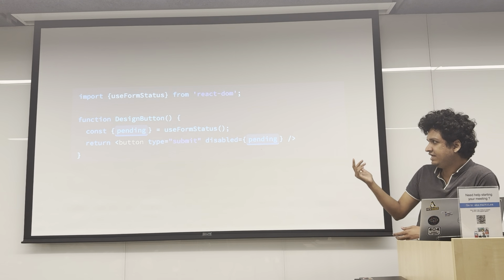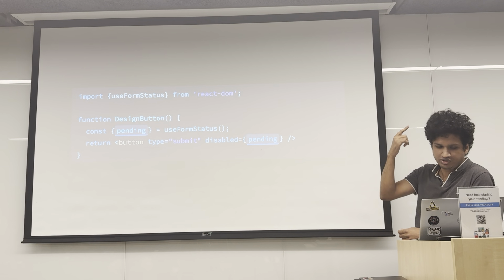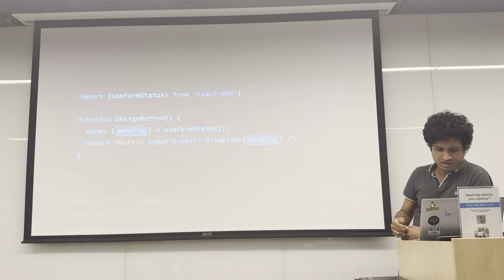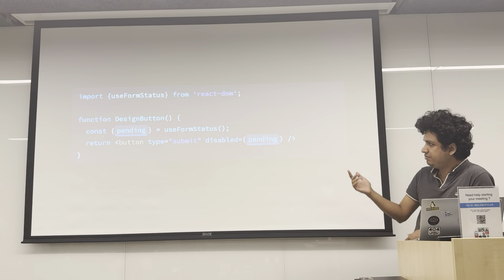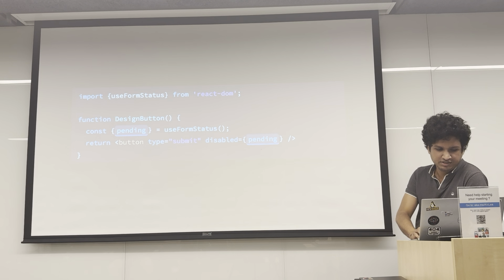But this is a helpful thing because we often want to separate our buttons and stuff, and if it can hook into the state of the parent's form, it's very useful for disabling, for loading states, for showing different messages and things like that.